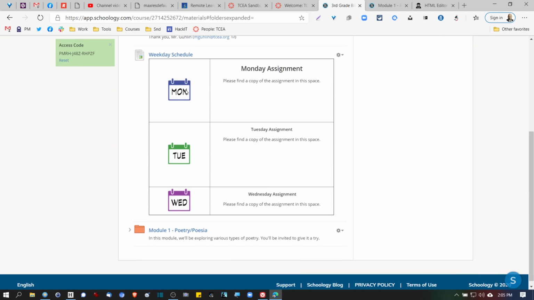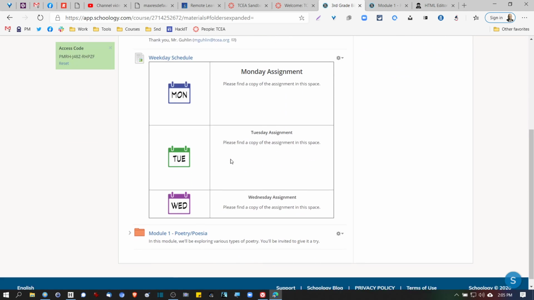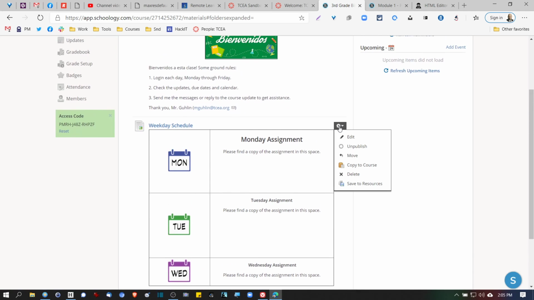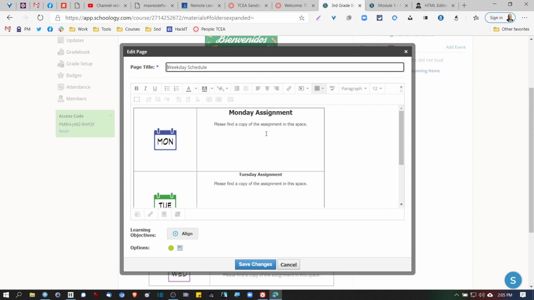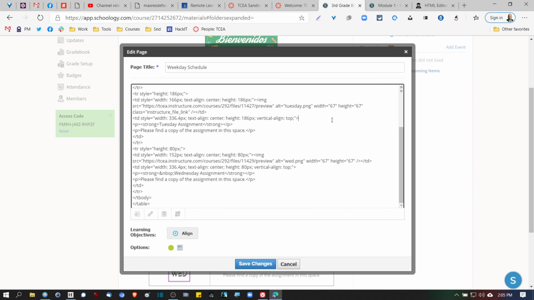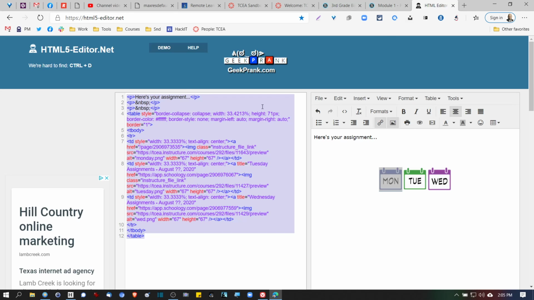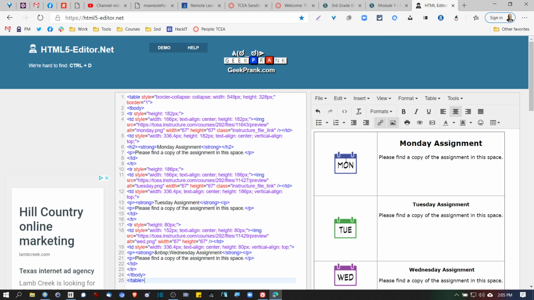And so now if these links were clickable, if I made them clickable, they would take me inside of this particular module on poetry, but would take me straight to the page. So for fun, let's make them clickable. Again, I'm just going to copy the HTML, drop it into my HTML editor, and then link each one of these to the appropriate space.